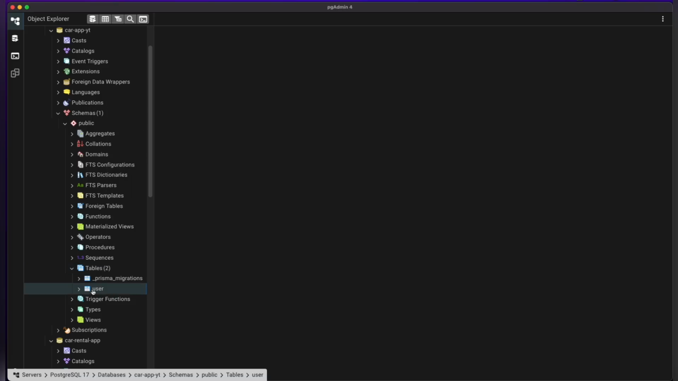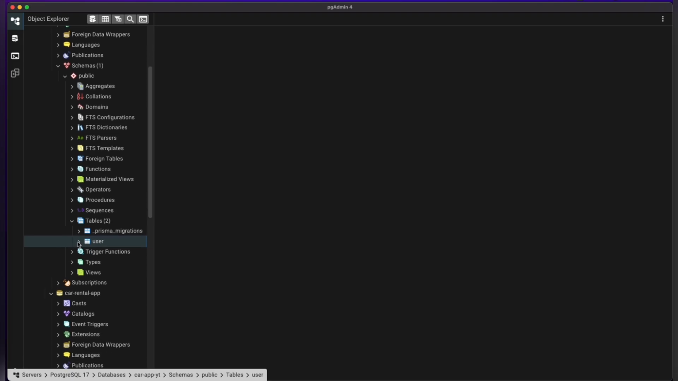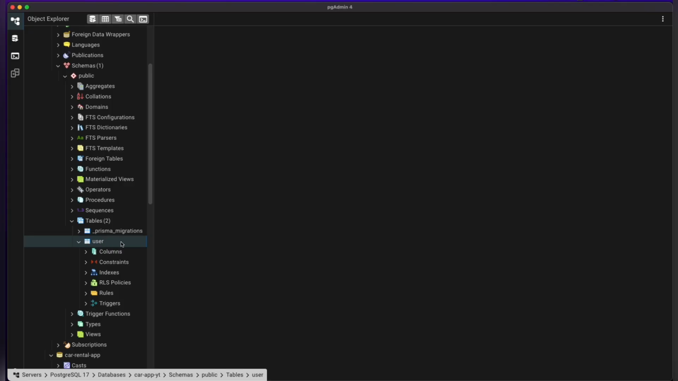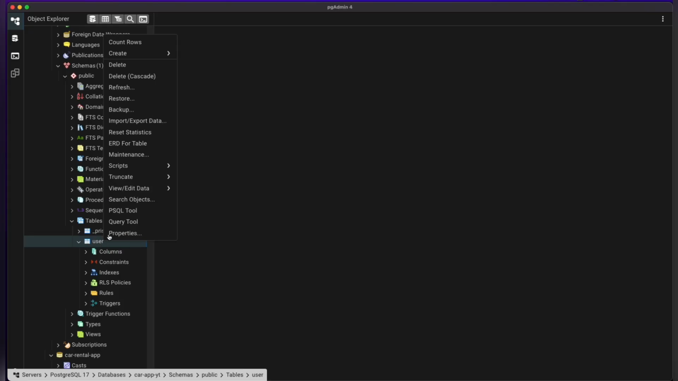You can see the user table over here, right? Let me open it for you. Let's go to all rows. Let me just tell you that you have to right click, and if you're on the touchpad, just double click on the touchpad, go to view, and then all rows.